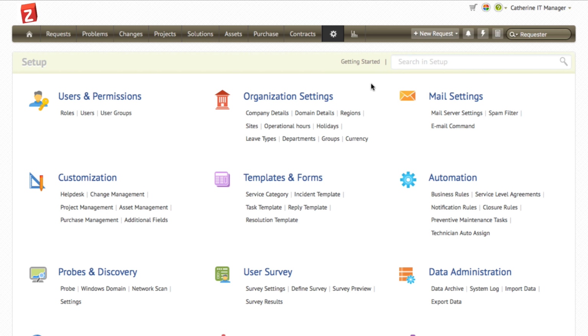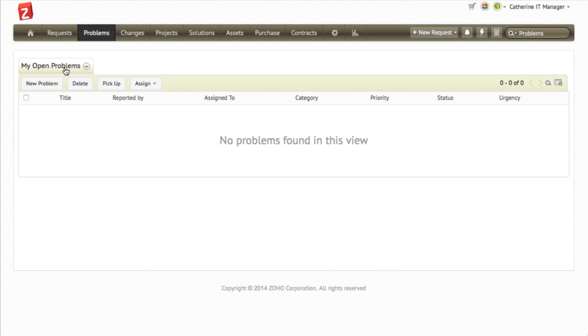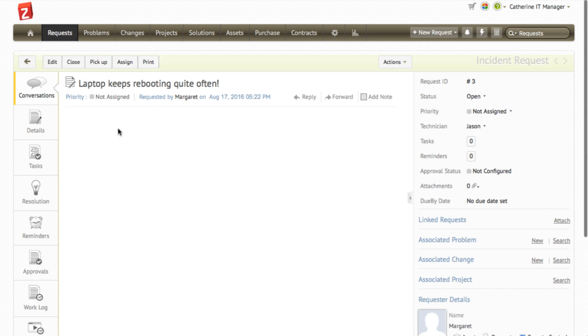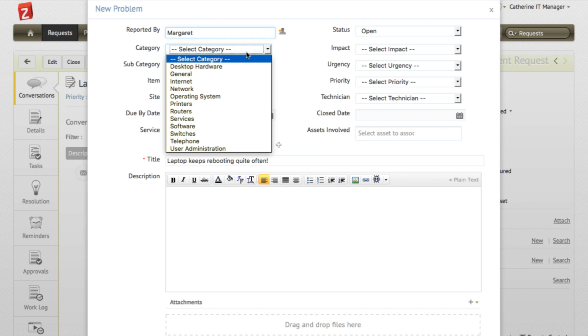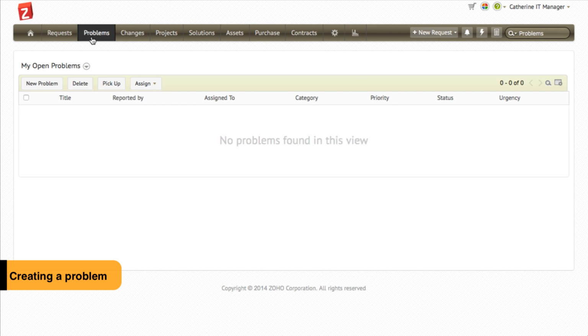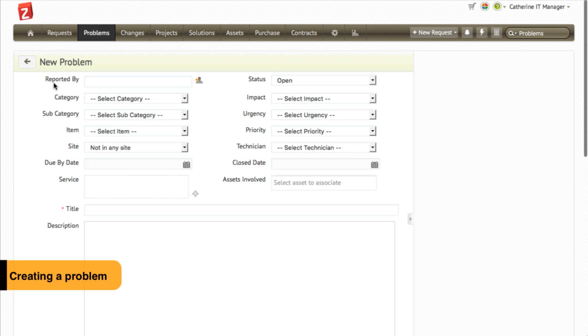In the ServiceDesk Plus application, you will be able to create problems in multiple ways. One is by going directly to the Problem module and creating a problem, or you can convert an existing request to a problem in the application. Let's take a look. Click the Problems tab and click on the New Problem button to create a problem.